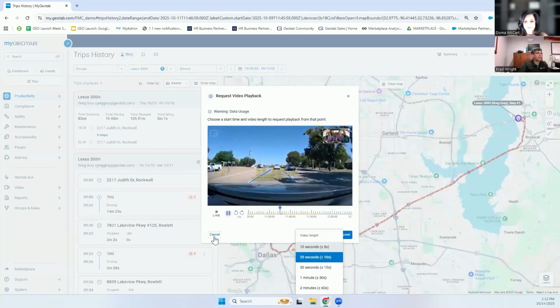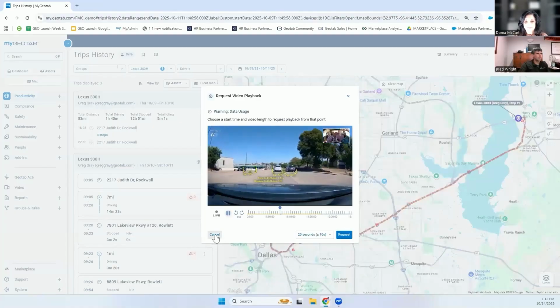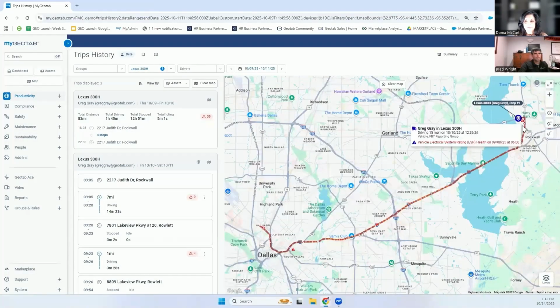And you can see how quickly that loads up and we start to capture. But I'm going to go ahead and cancel that for the sake of saving time and data here. But you can see how quickly we're able to get to a couple of those events.